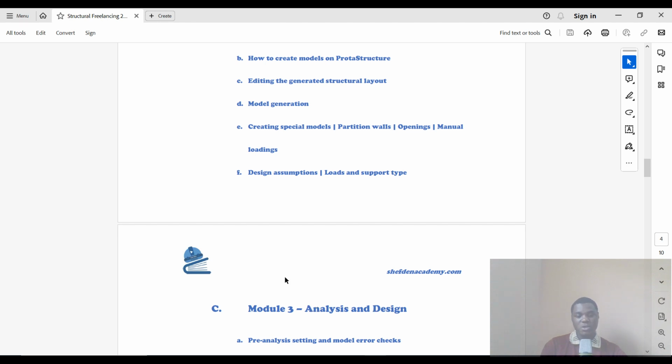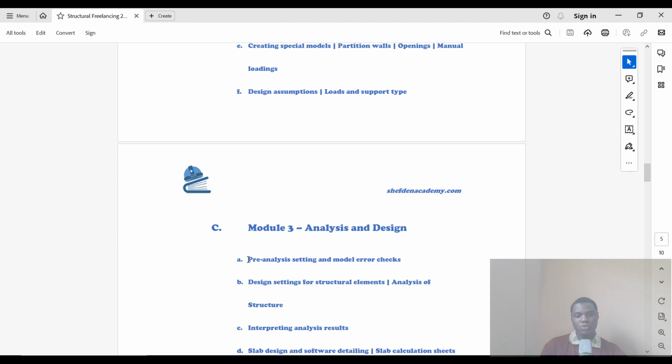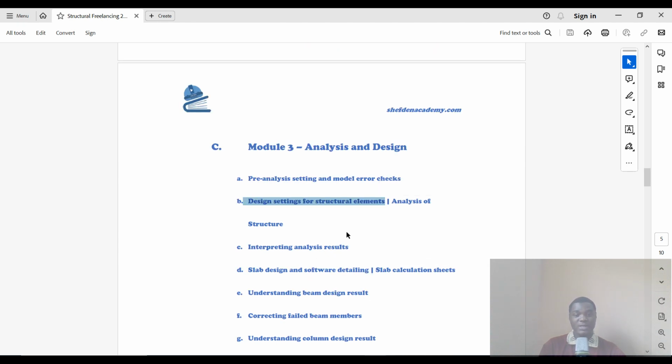Then we now move to the third part, which is the analysis and the design. Under this, we are going to show you how to create pre-analysis settings, because if you don't set your structure properly, what you are going to have at the end of the day might not be useful in any construction site. And we all know that the purpose of this structural design is to provide competent structural drawings that will be useful on site. So that is why this is important. Then we also have design settings for all structural elements. Then we show you how to analyze your structure.